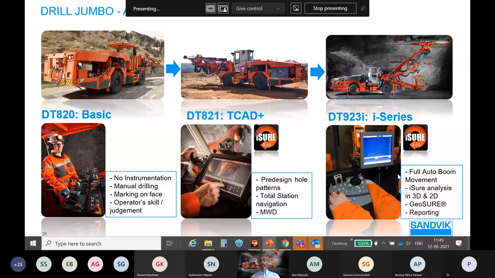And of course a lot of data in this machine can be derived after the drilling, and a Geosure package is also available with this machine, and also a rod handling system is available, and the cabin is also an integral part of the machine. This is a touch-based screen, and there is a joystick control machine.